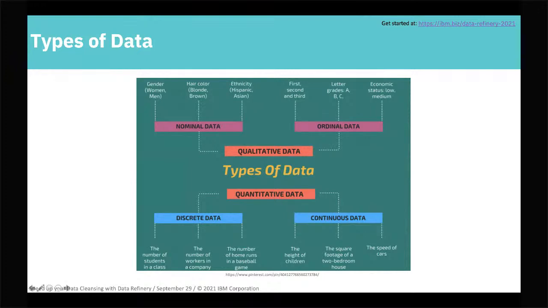Now, qualitative and quantitative data can be further broken down into two categories each. Number one, in qualitative data, we have nominal data, which is basically a set of values that don't possess a natural ordering. If I were to talk about the color of a smartphone, there is no order in a color. You can't say black is higher than white, or white is higher than blue. There's no natural ordering.